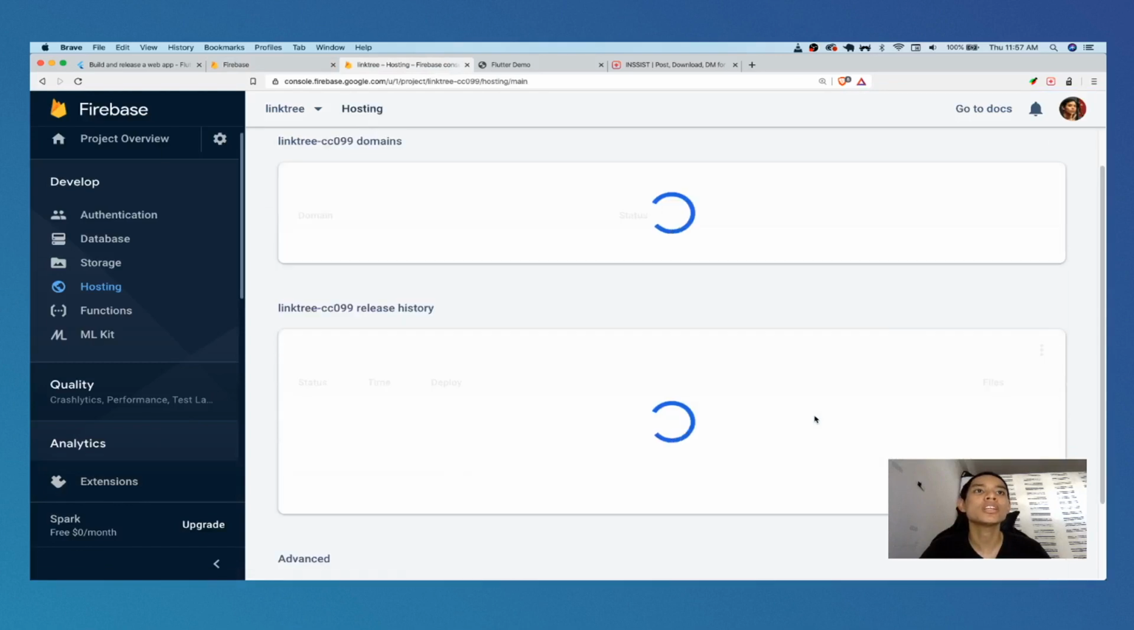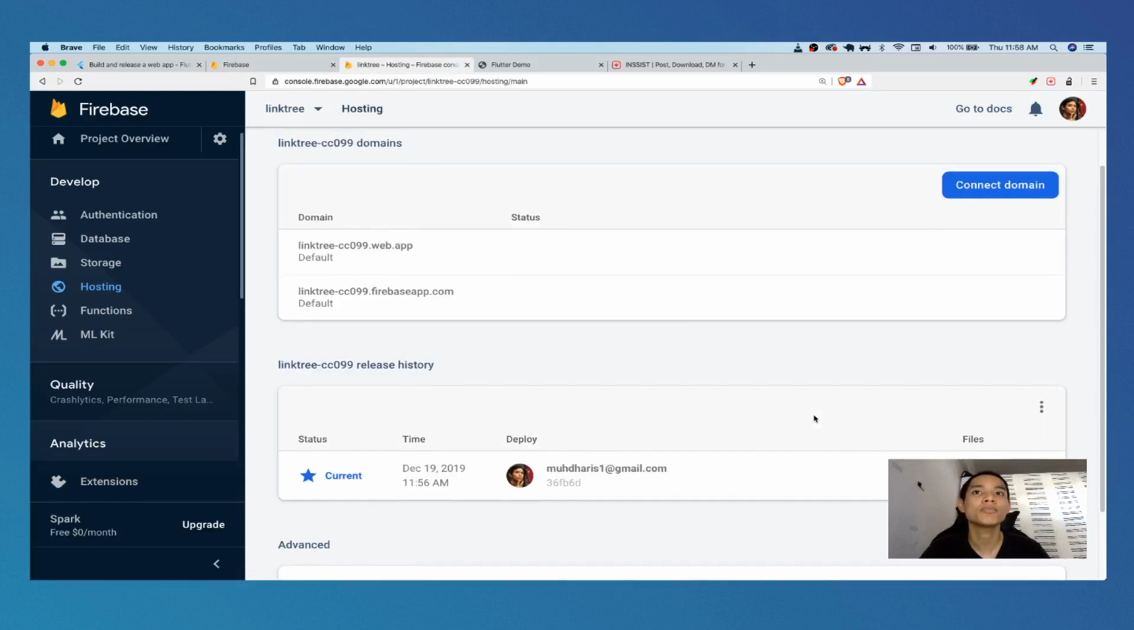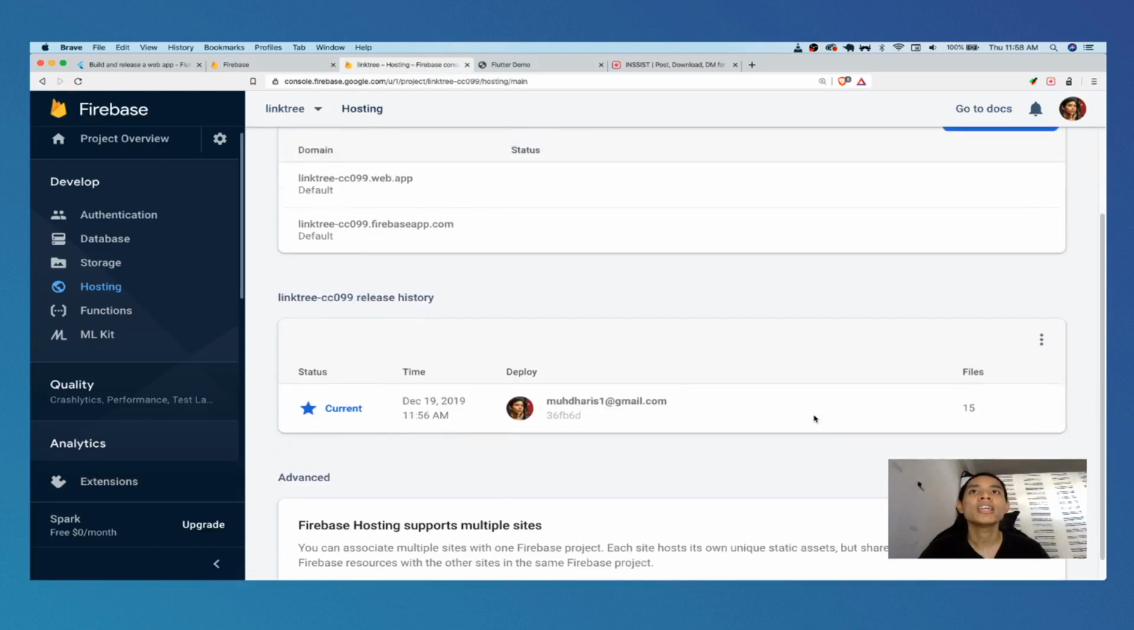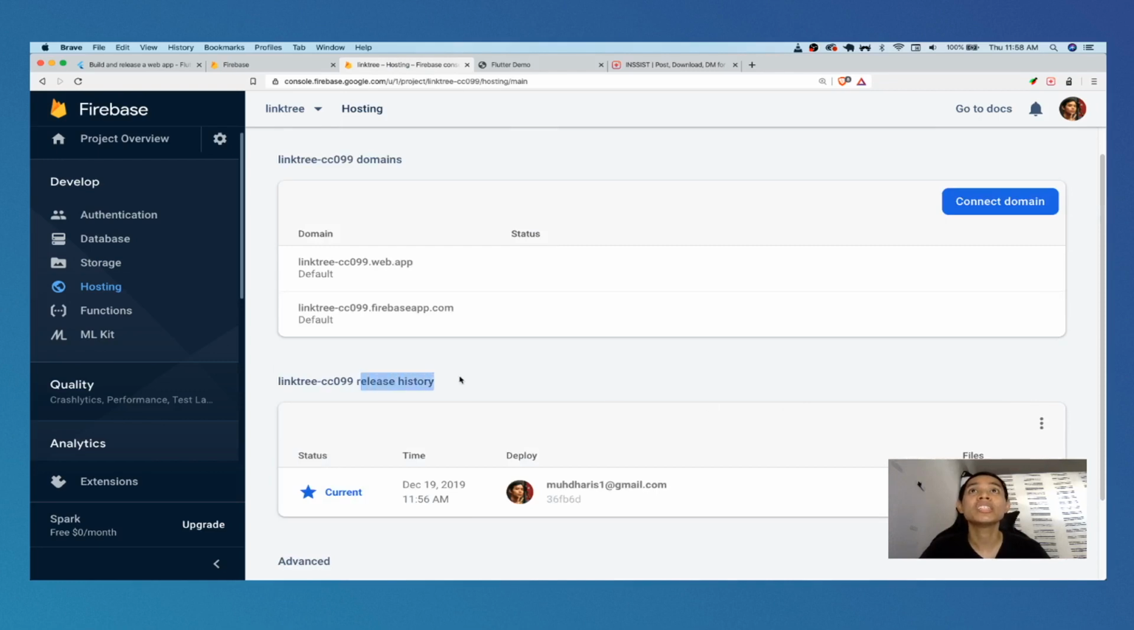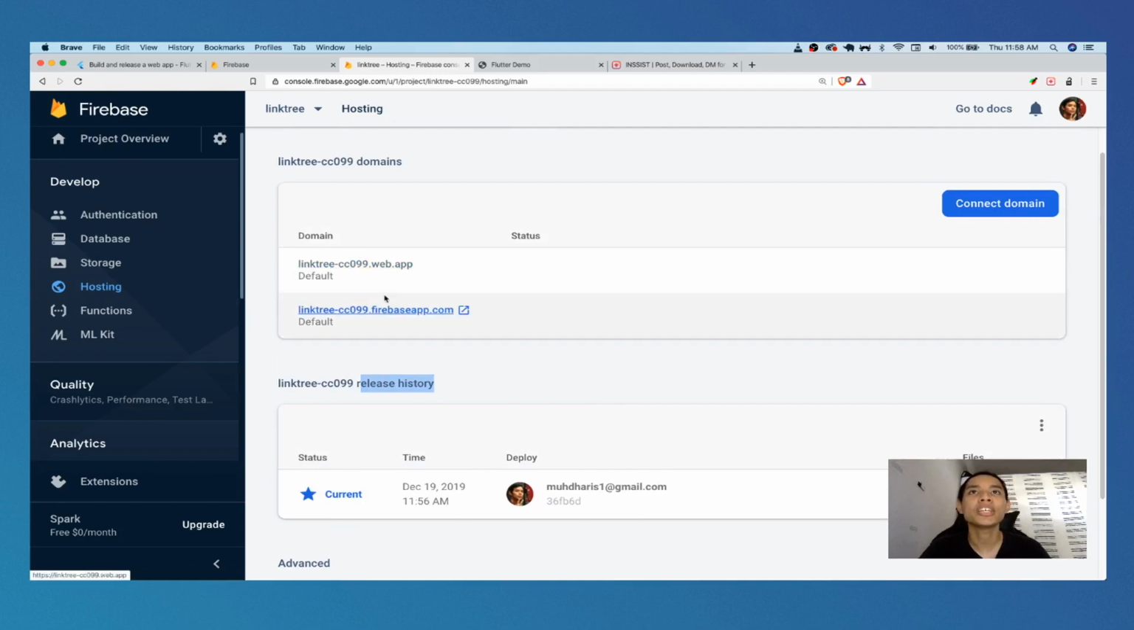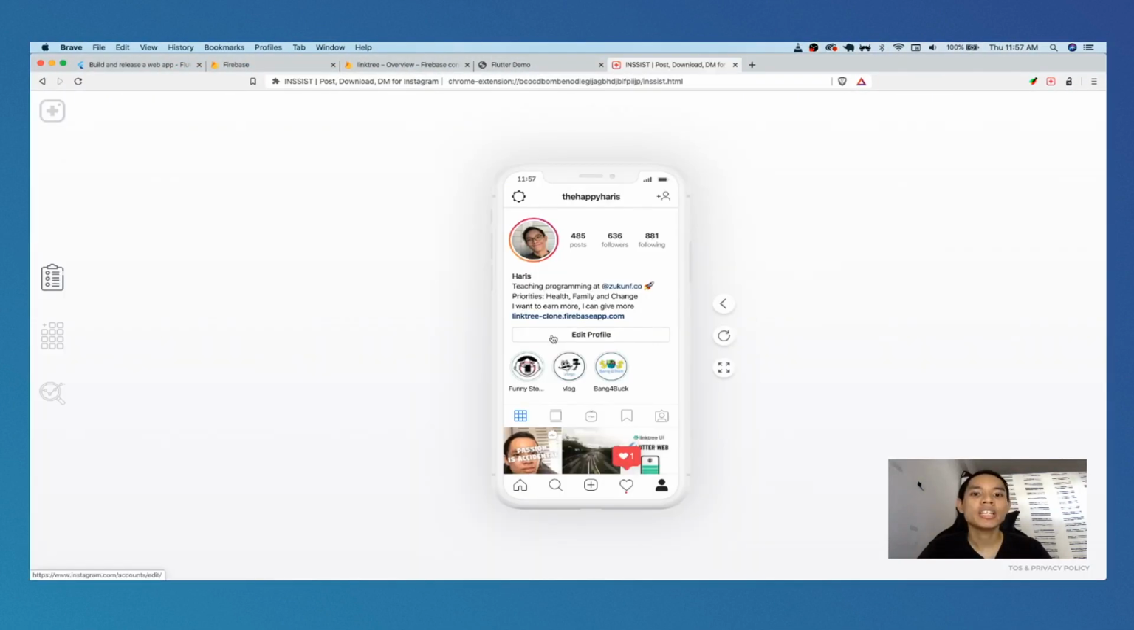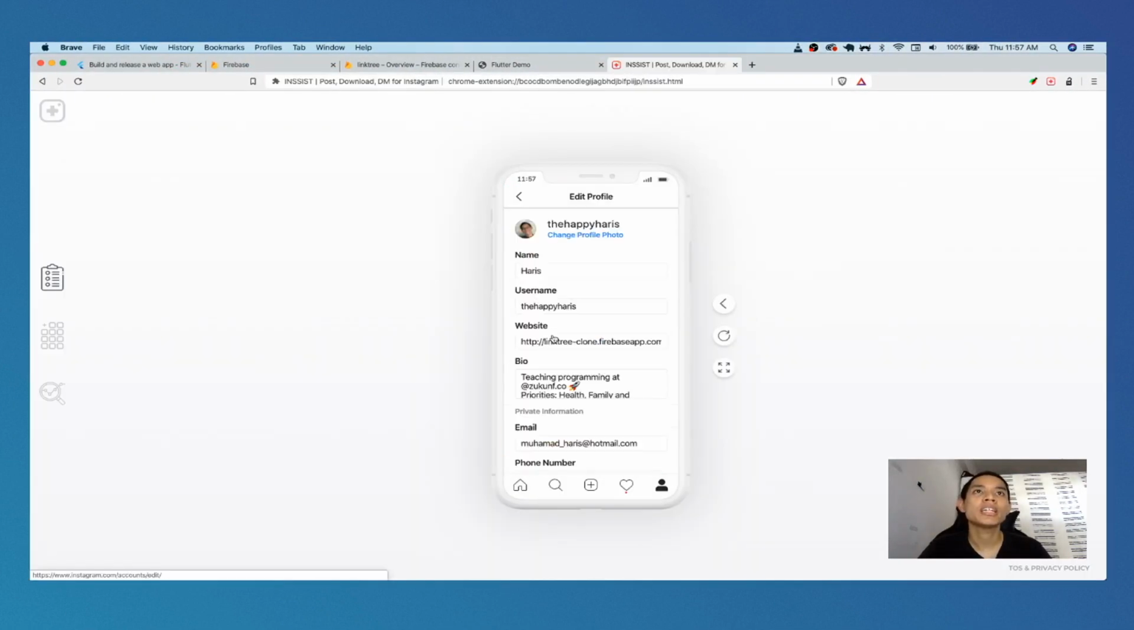There's one thing you can check to see whether it has been successfully deployed: you can go to the release history under the hosting tab. There are two links that you can use. I usually use the shorter one because it looks cool. So you can use this link, edit your profile, and then you can put your website.